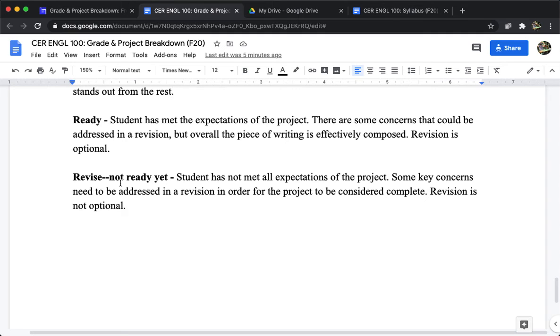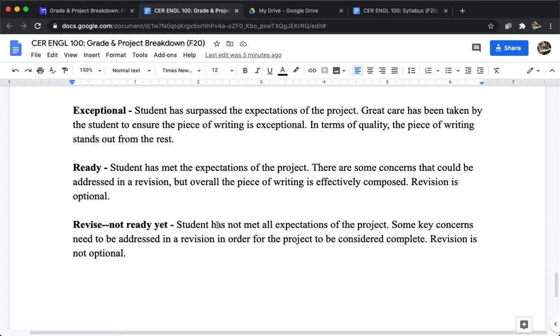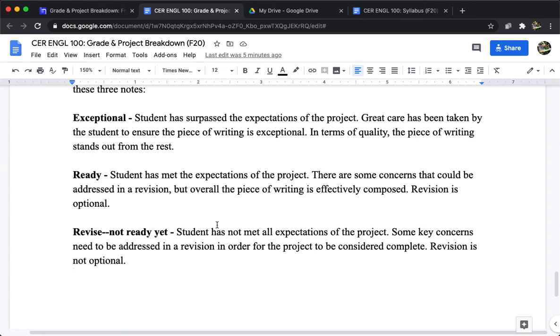It's not optional. So if a student earns a note of revise, not ready yet, it really just means it's not ready yet, and I would like that student to take another pass at that project. And of course, I will provide feedback. You'll have the rubric to provide some guidance, and of course we can talk about these things, whether through Zoom or messaging.